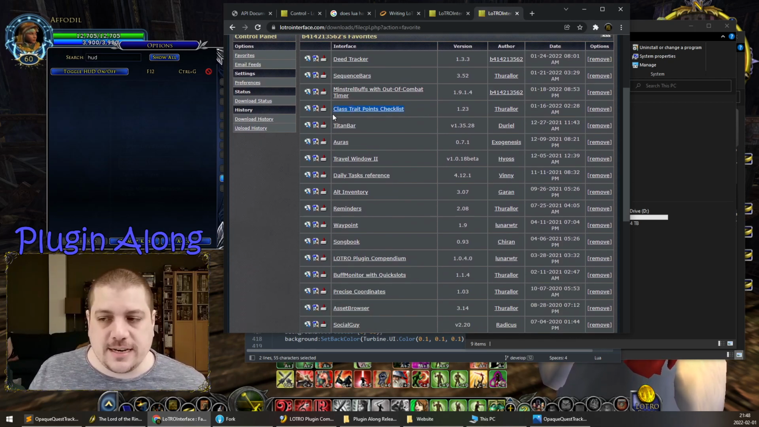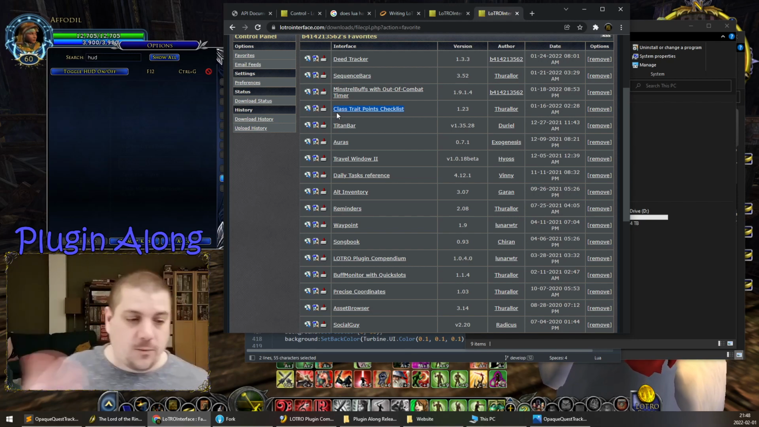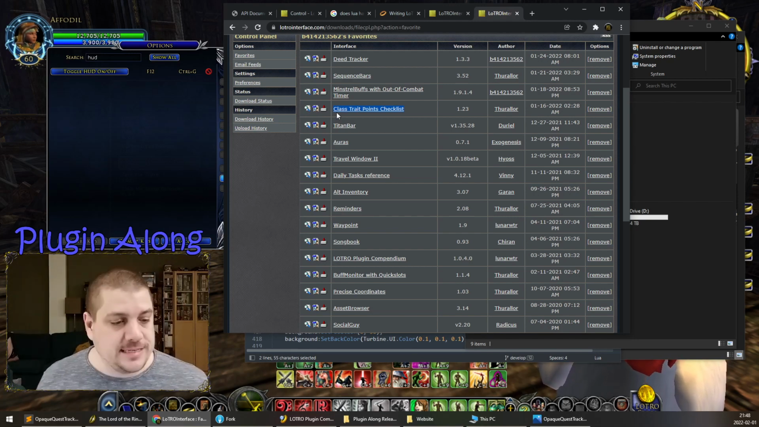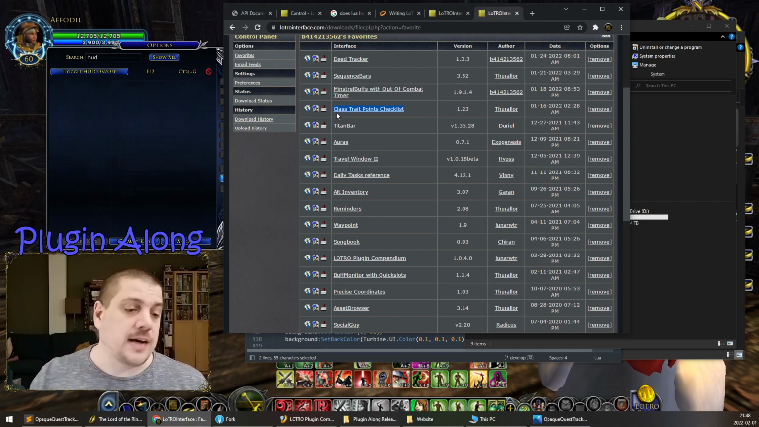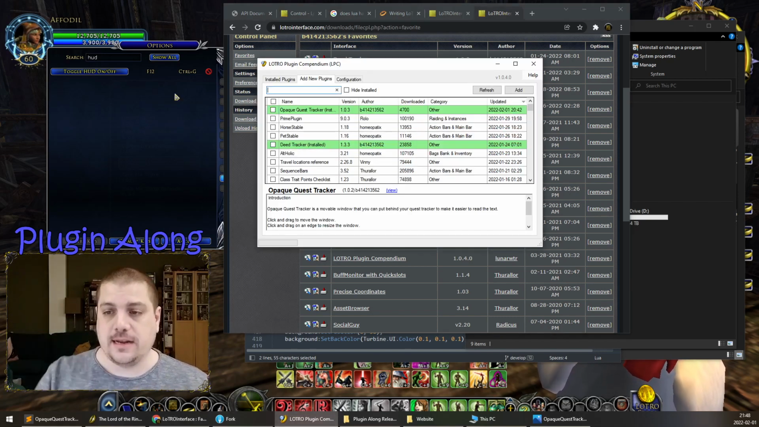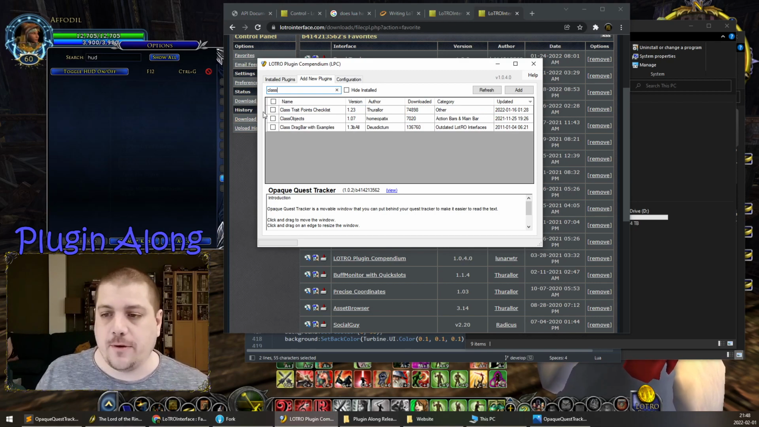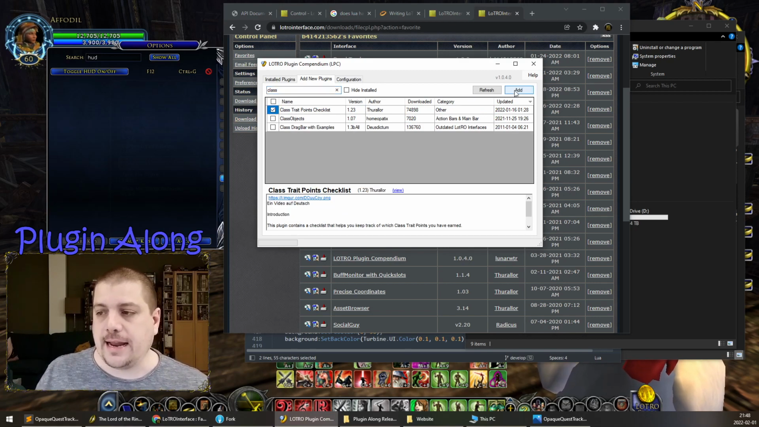Class trait points checklist is just this really nice little window that's like, hey, you're level 57. You have access to these class trait points. Click the ones that you've gotten, and you can kind of keep track of which ones you don't have yet and how do you get them. So if you're not max level, if you don't have all those already, we can just go ahead and do class trait point checklist. We'll go ahead and add them in.